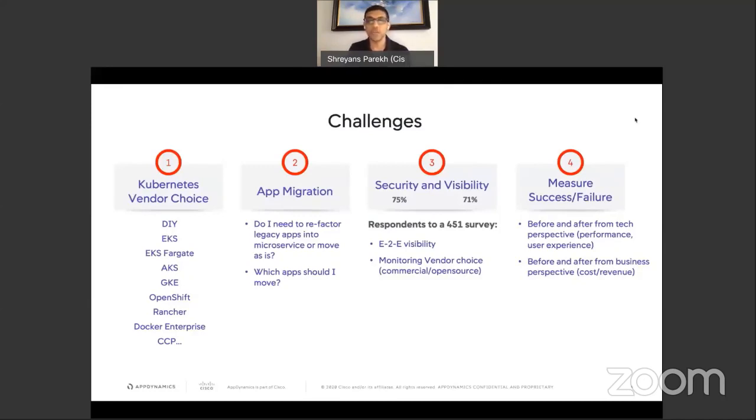And number two, which applications should I be moving and how should I be moving them? The third key challenge is around security and visibility. Now, out of a 451 Research study that was conducted in 2019, out of over 1,000 enterprises polled globally, 75% stated security was their primary challenge or main concern when adopting Kubernetes, and 71% said visibility was their main concern.